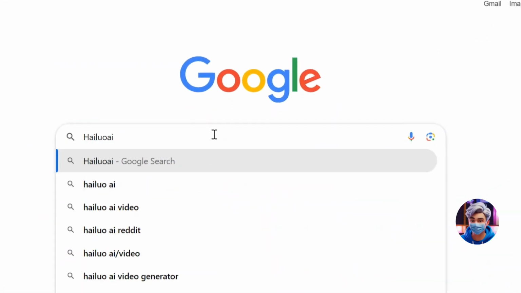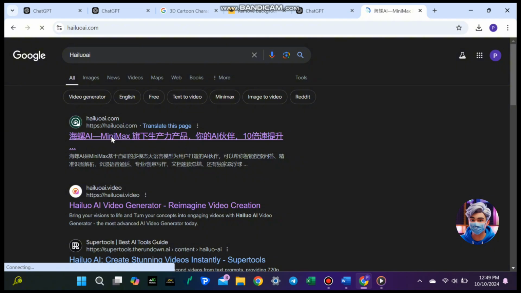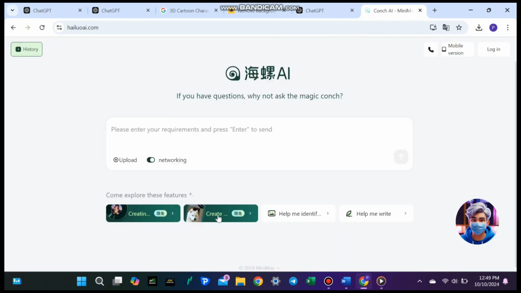Go to the HailuoAI website. It's free for now, but it may change in the future. Once you're there, click the second green button to access the video creation workspace.